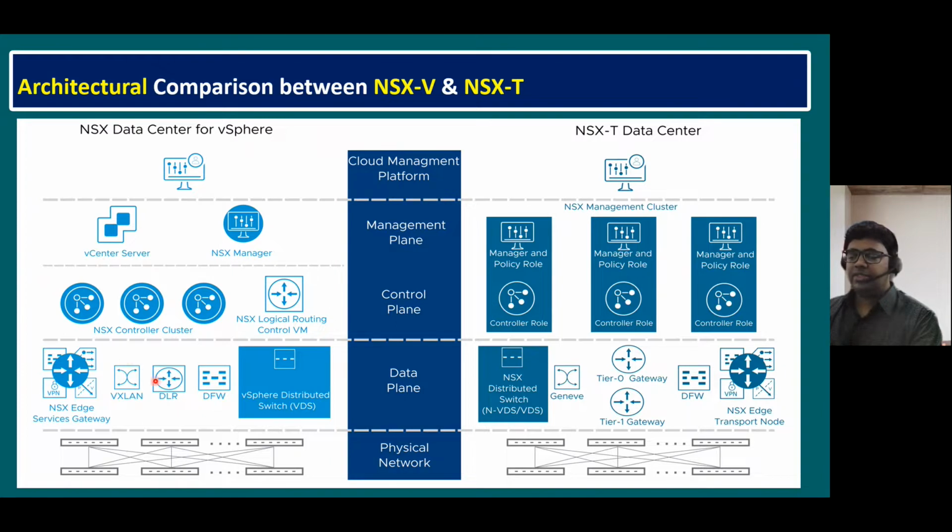Our encapsulation protocol in NSX-V is VXLAN, Virtual Extensible LAN. But in NSX-T, this encapsulation protocol is enhanced. It's changed to Geneve. Geneve means Generic Network Virtualization Encapsulation. This is the advanced encapsulation protocol. Compared to VXLAN, Geneve has some additional features, and we'll discuss all those additional features in the following sessions.